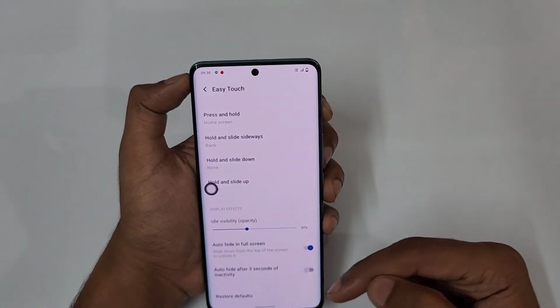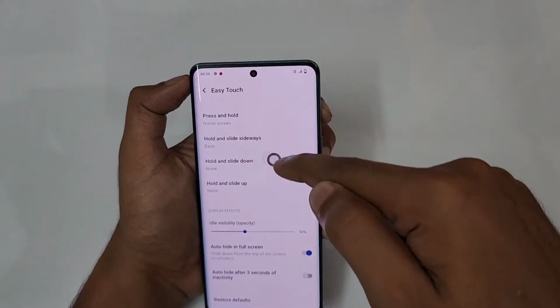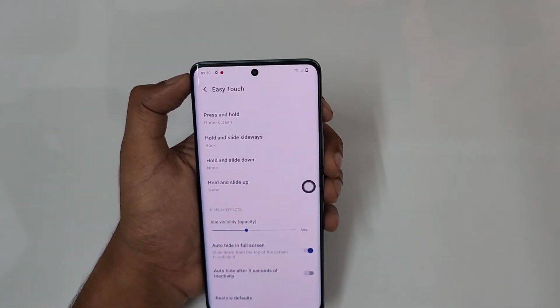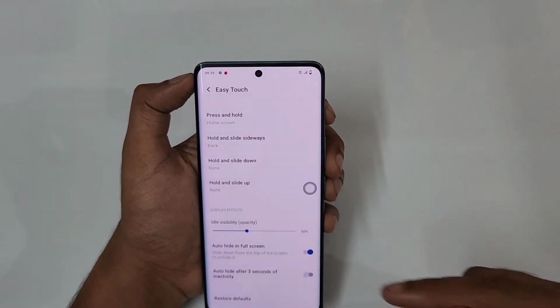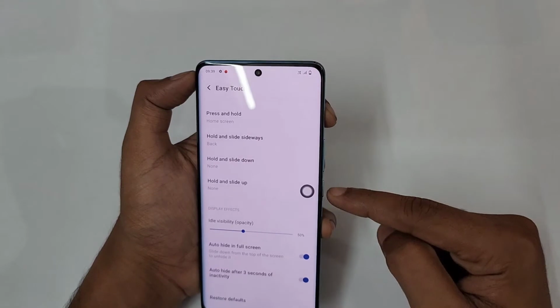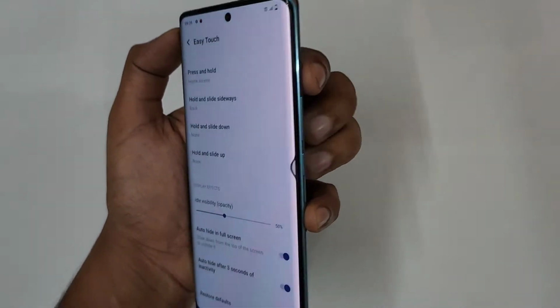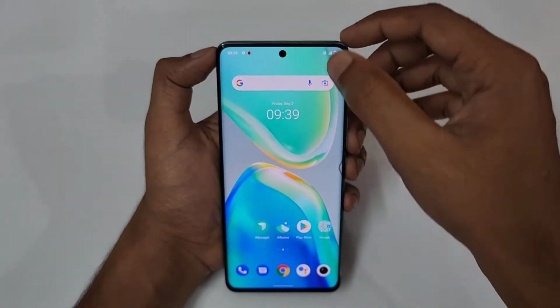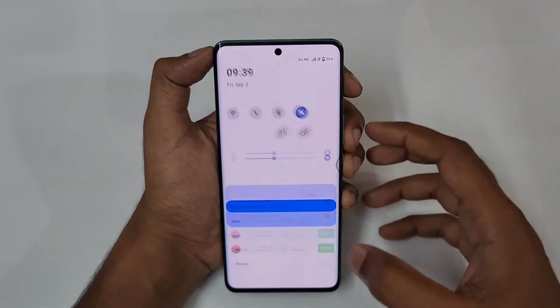That means if it is turned off, you can see it would appear like a bubble over it, but actually it's not good because it gives a distraction while we're using the phone for normal use. But if you turn this on, instantly after 3 seconds it would automatically move to the edge. It has a good curved display and all, so that's a really good thing. So that was the easy touch. So let's go back.